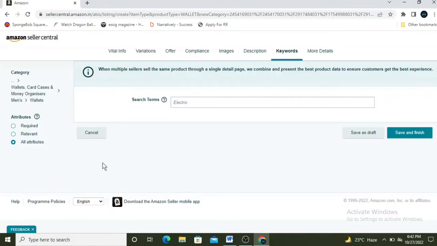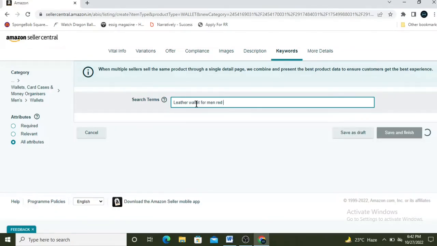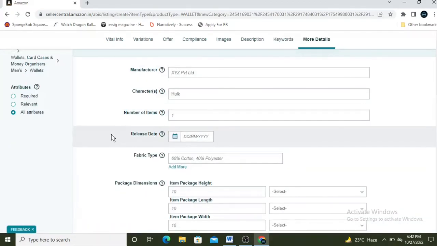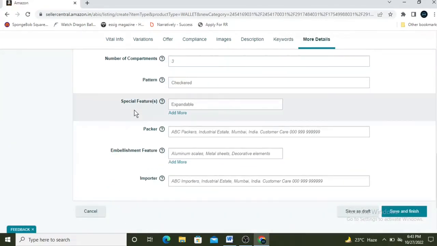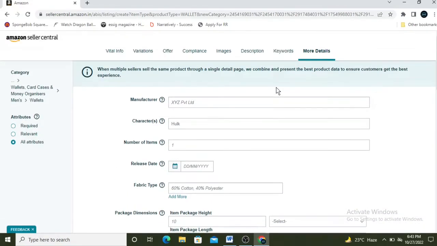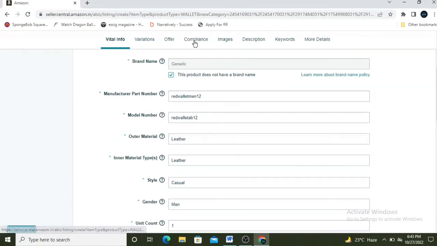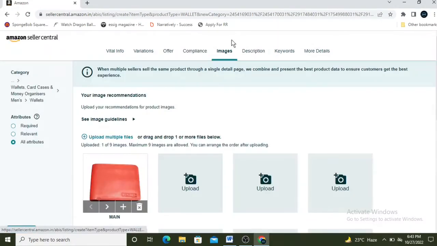This is a very important part of your listing. Please don't use commas. Now more details. If you want to fill some other details, you can, but these are not necessary. Only star fields are necessary.